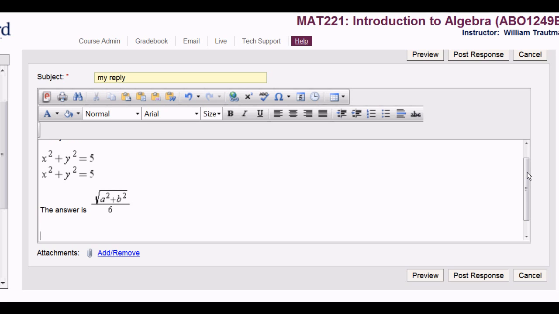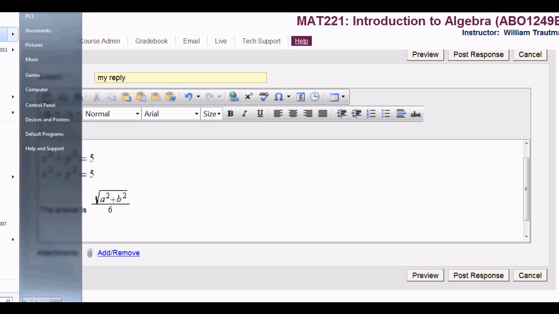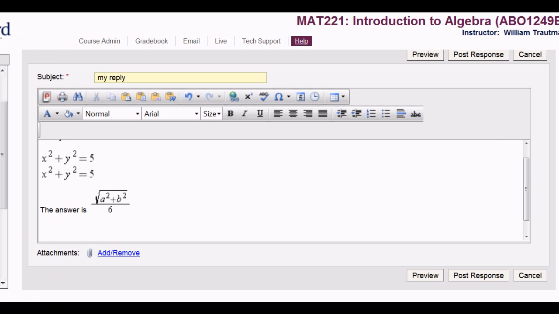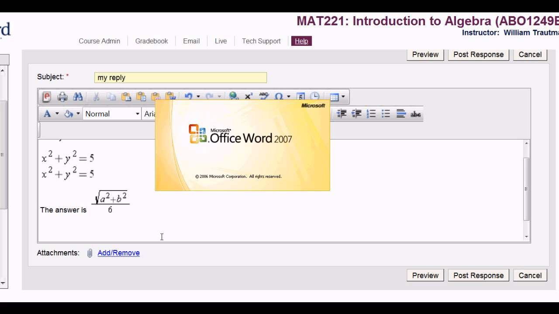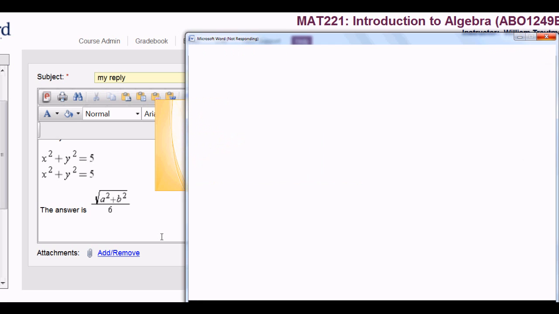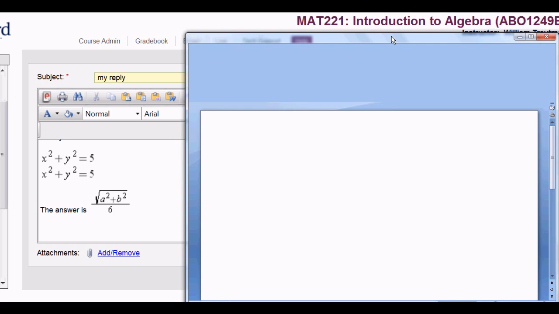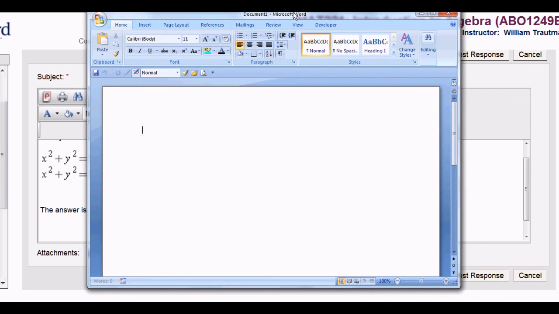Okay, what if I have an equation already in a Word document? I want to try to insert it. And the reason why we don't always do that is it doesn't always work. So I'm going to go to a Word document really quick. Maybe not really quick. Now, I have a separate video on the Word document and how to create math in a Word document.